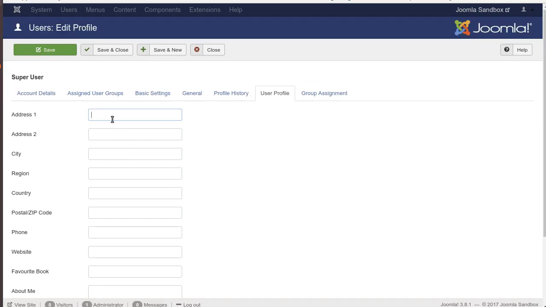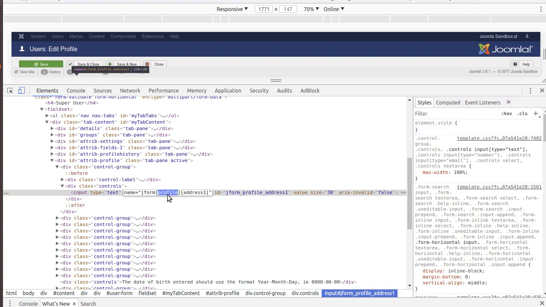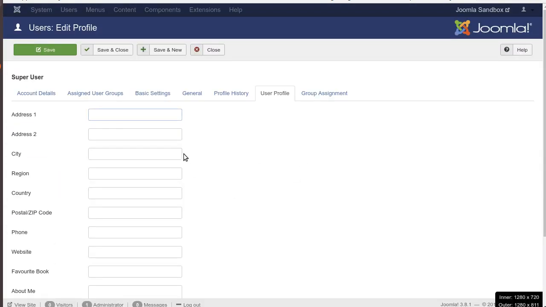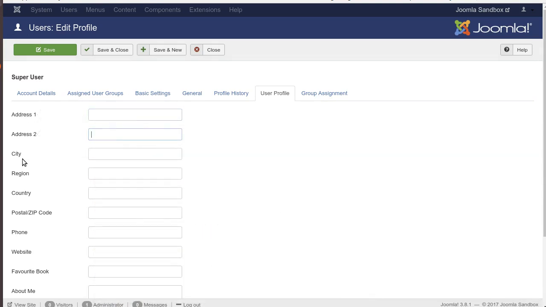So we're able to choose any field, right-click, inspect, and it's just like any other area. You're going to look for the name. You're going to find the values that are in brackets, profile, address1. So it's profile.address1 is the dot path for this field. If you wanted to do the entire address, you'd have to do the dot path for here, for address, address 2, city, region, country, postal zip code. So doing a dot path for one field is going to relay change information for only that field.